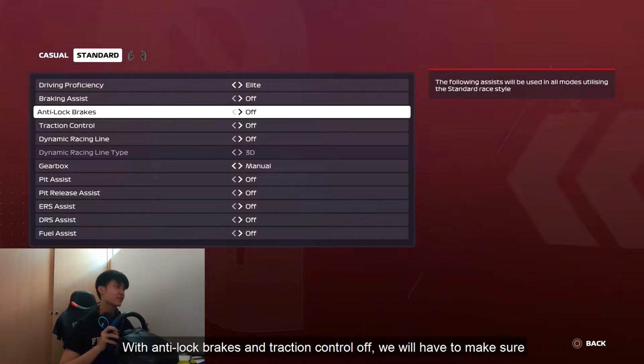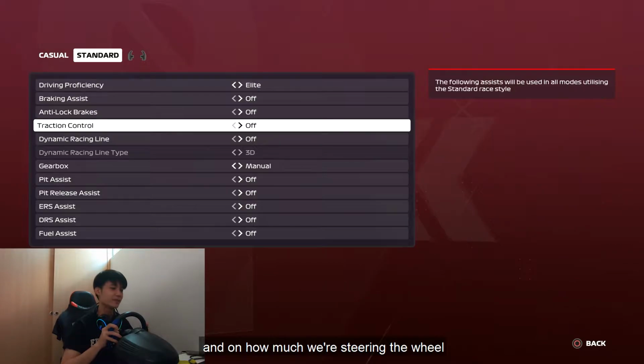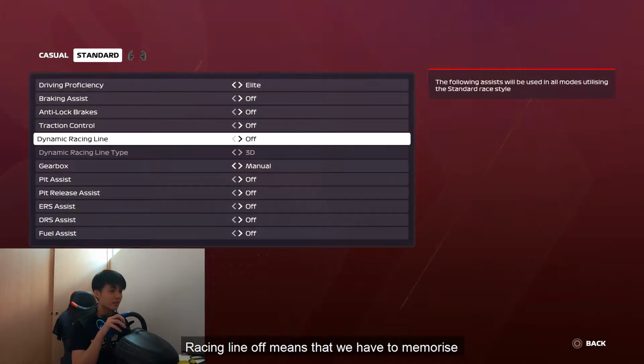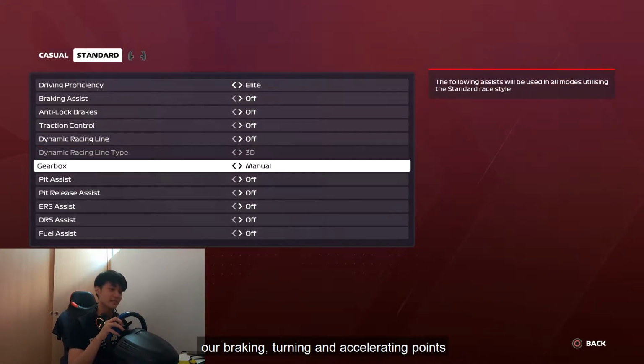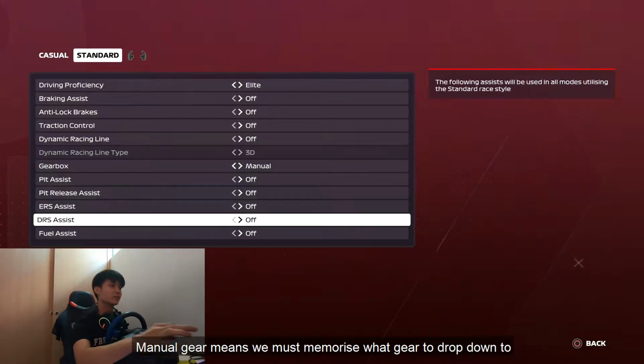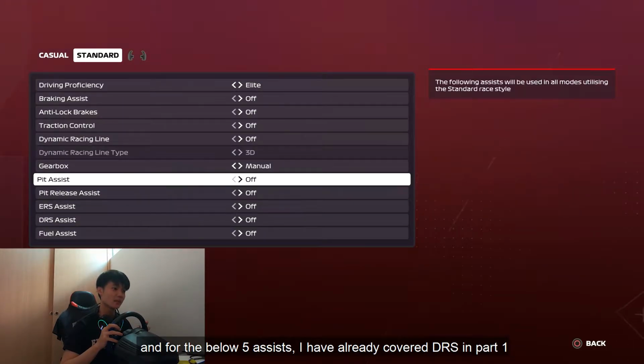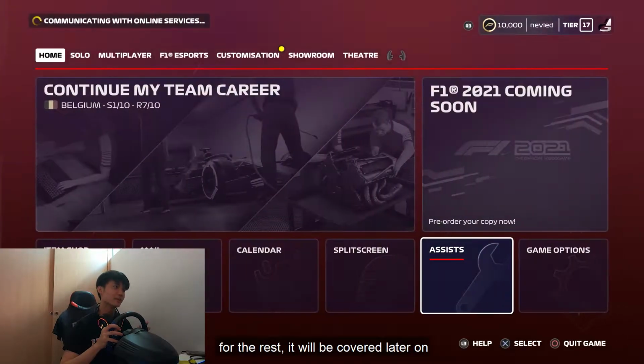With anti-lock brakes and traction control off, we will have to make sure to brake and accelerate according to our speed and on how much we're steering the wheel. Racing line off means that we have to memorize our braking, turning and accelerating points. Manual gear means we must memorize what gear to drop down to for each corner. And for the below 5 assists, I have already covered DRS in part 1. For the rest, it will be covered later on.